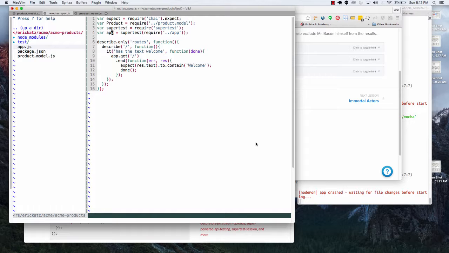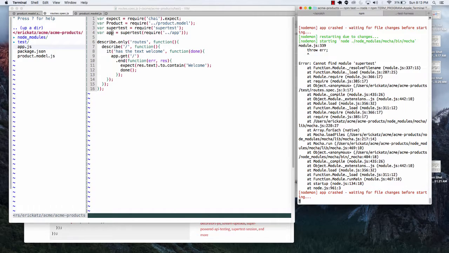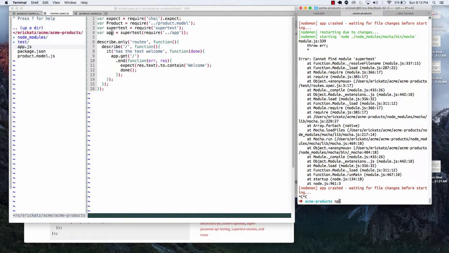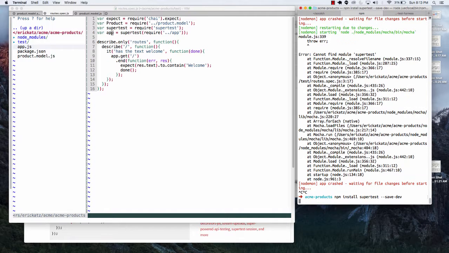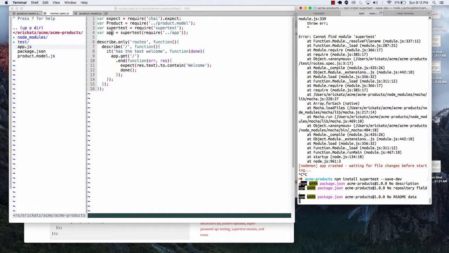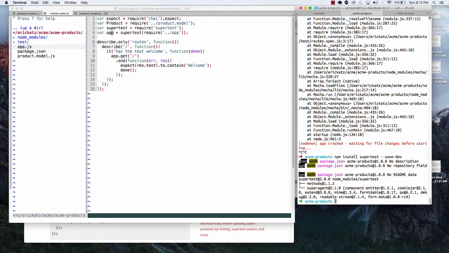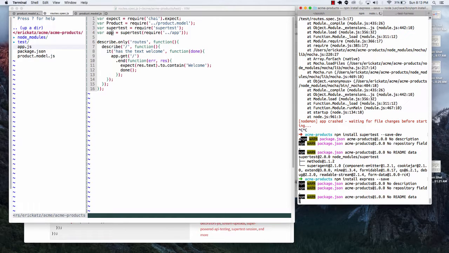Now, before I use it, let's go back here. I'm going to kill this. And I'm going to install two things. I'm going to say npm install supertest. This one I just need for development, so I'm going to say save dev. But then I'm also going to need Express, and this I actually need for my application, so I'm going to save that.